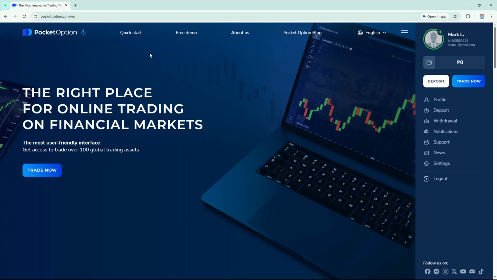Now, direct your attention to the upper right corner of the page. You'll spot three horizontal lines stacked on top of one another. This icon usually represents a menu or a list of additional options on many websites, and that's exactly what it does here. Go ahead and click on it.